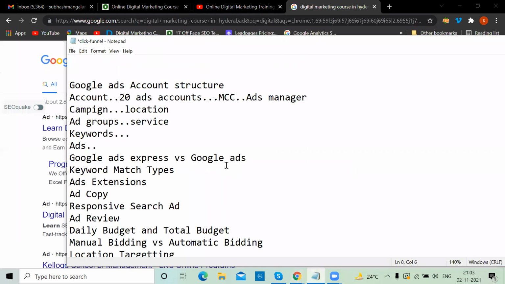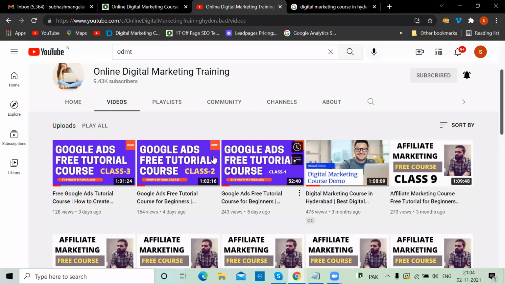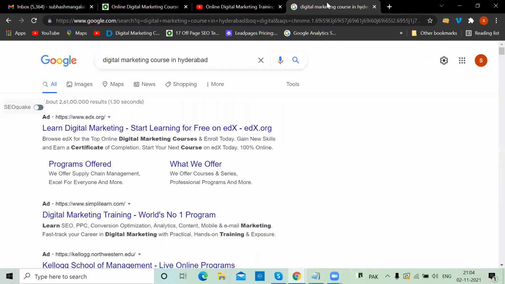Right. Next, Express versus Google Ads. By default, whenever you log into Google Ads for the first time, it will go to the Express only. Google has created one more tool called Express. This is suitable for beginners. But I've seen that the problem is you have very little control in Google Ads Express. As you become experienced, you have to skip it and go to Google Ads. In my previous video, I clearly explained how to skip to that.